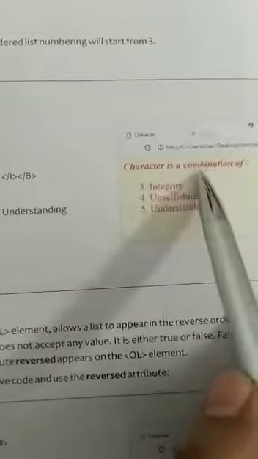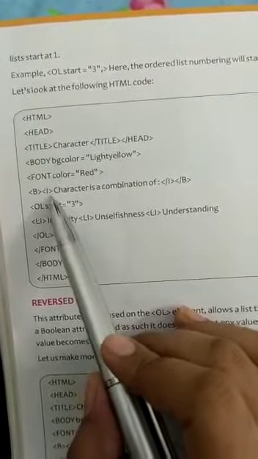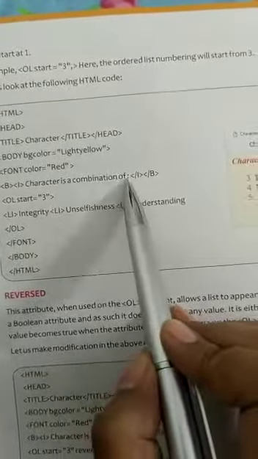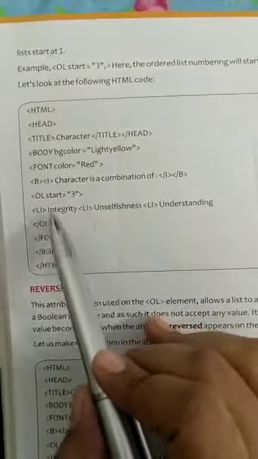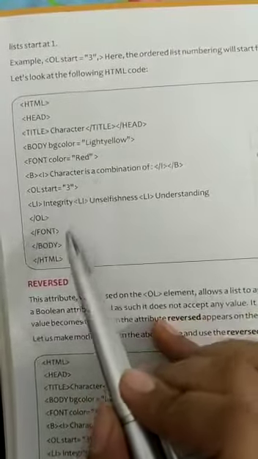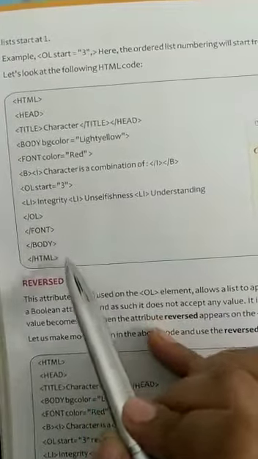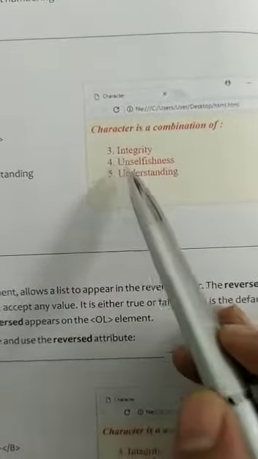Body, BG color is equal to light yellow, background color is light yellow, font color is equal to red, font color is red. Now bold and italic. Character is a combination of, then closing bold italic tag and then bold tag. This is bold as well as italic. OL, ordered list, and start with 3. These are the list of items. Then OL tag is closed, then font tag is closed, then body tag, and at last HTML tag. See here, list of items will start from 3, 4, 5.